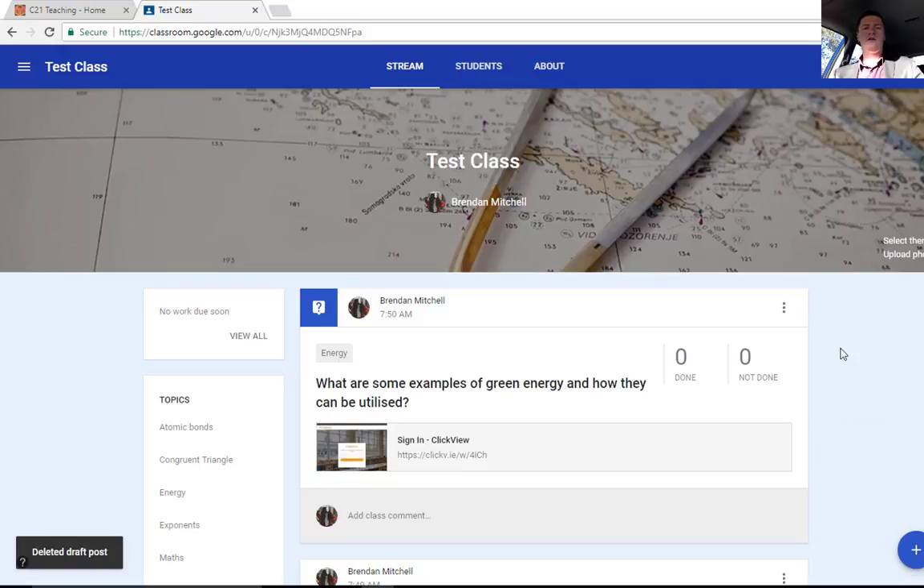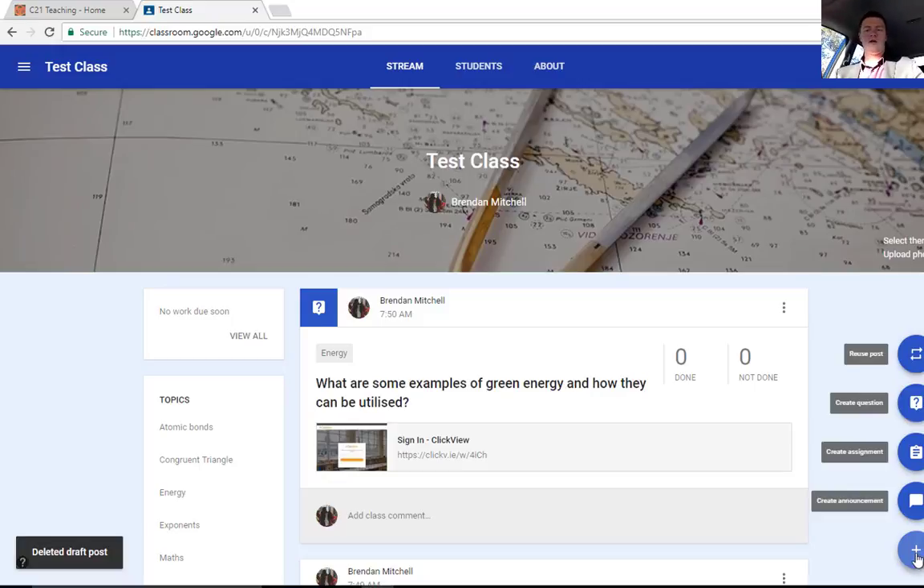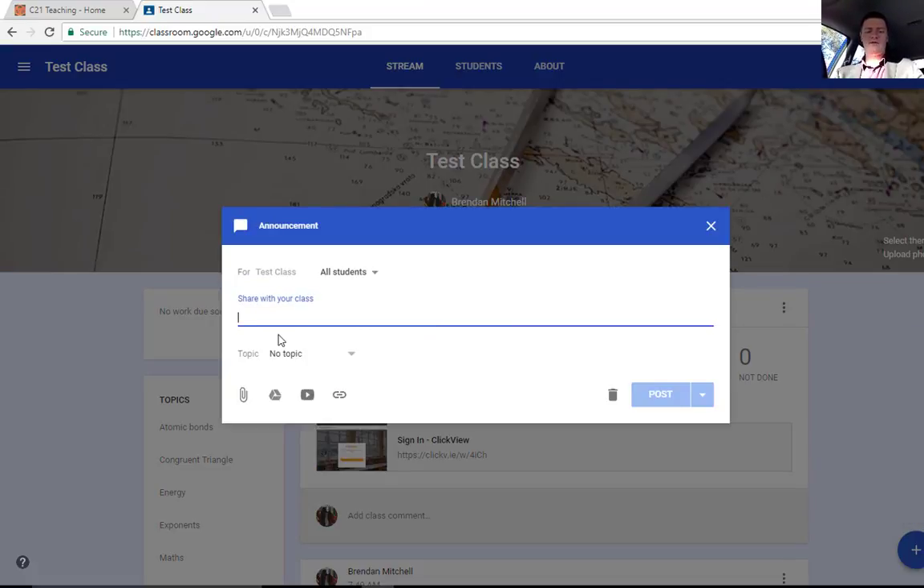So how does this work? How do we actually add in these topic tags? Let's go through the process. Bottom right hand corner, click on the plus. Select whether you want to create an announcement, an assignment, or a question. I'm going to put an announcement in. And this announcement for me will just be about the swimming carnival.